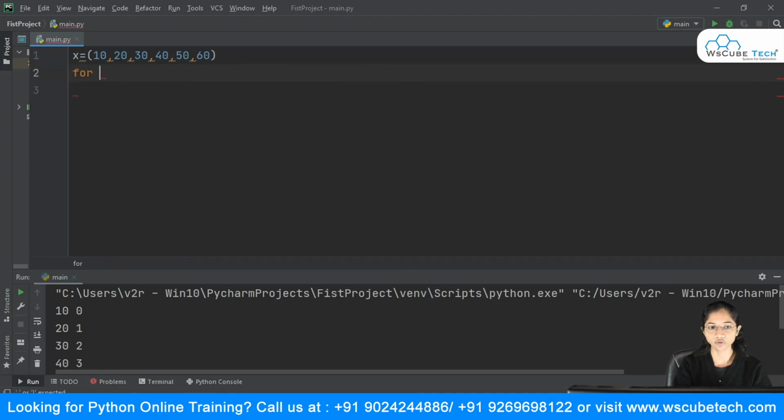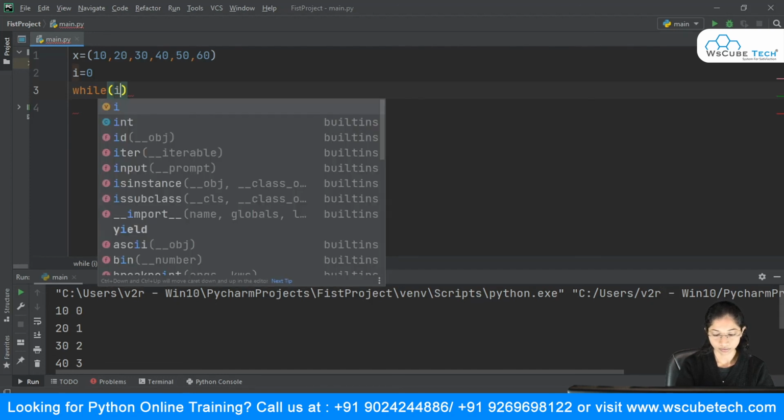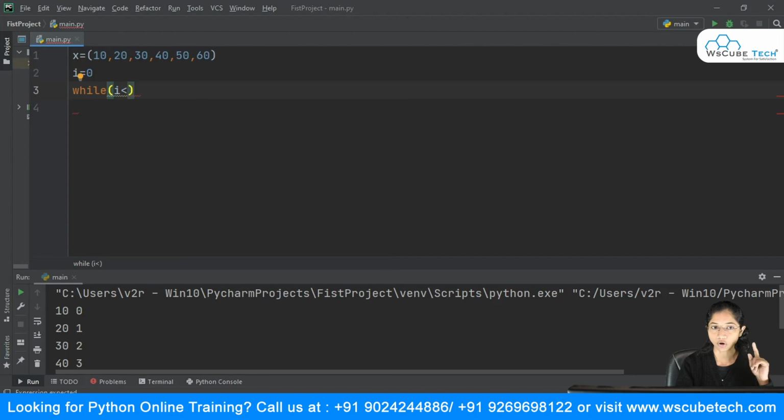In a while loop we know that there are three things. First is initialization, second the condition, and the third one is the modification. So I'm going to say i is equal to 0, let's start with 0, and in order to give the condition I will say while i is less than the length of x. So I will use this length method and pass the variable name, that is x.